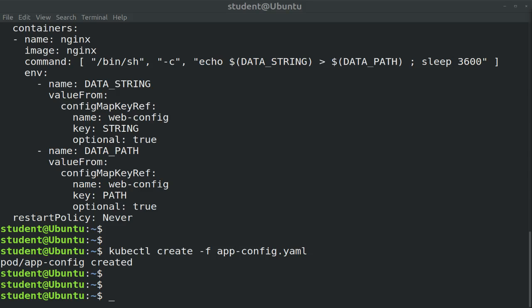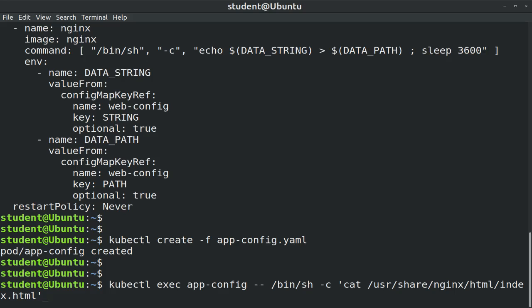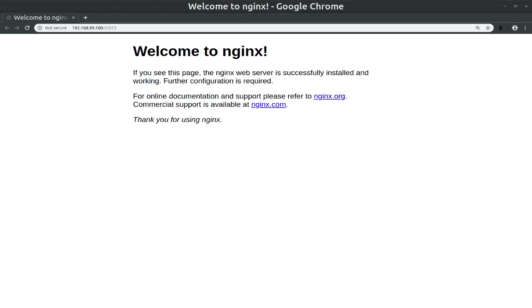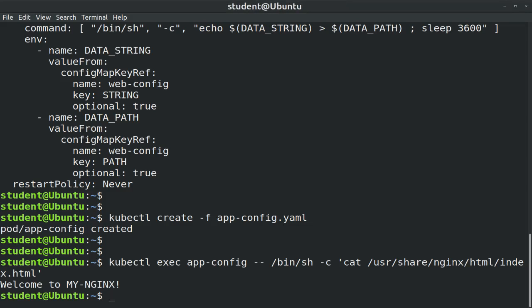If I don't want to set up a service to expose this pod, I could use a different method to look into the container. I could use kubectl exec. And I will just use a command to cat the new index.html file. And as expected, the index.html file of the Nginx web server has been modified according to the configuration set through the config map. And it no longer says welcome to Nginx, and it doesn't provide all of the additional information here. It will only say welcome to my Nginx.